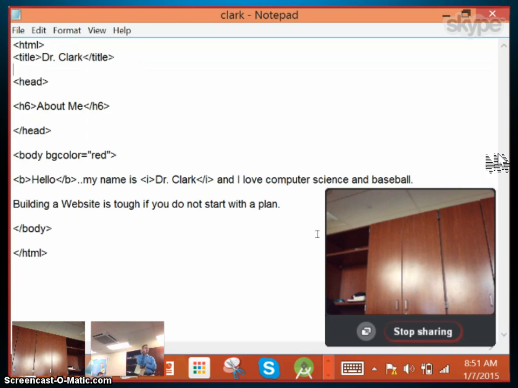First paragraph: Hello, my name is Dr. Clark, and I love computer science and baseball. Second paragraph: Building a website is tough if you do not start with a plan. So you should have 2 separate segments. What we're going to do is take those paragraphs, and you're going to format them.